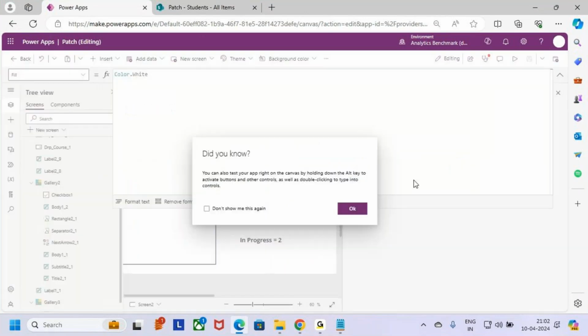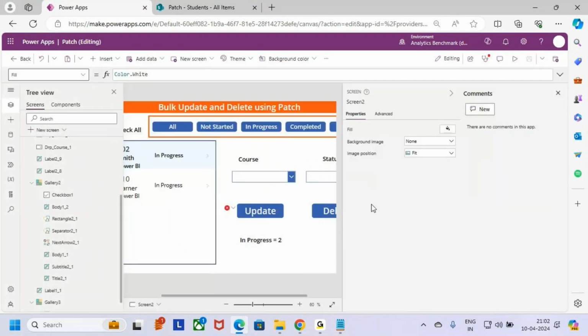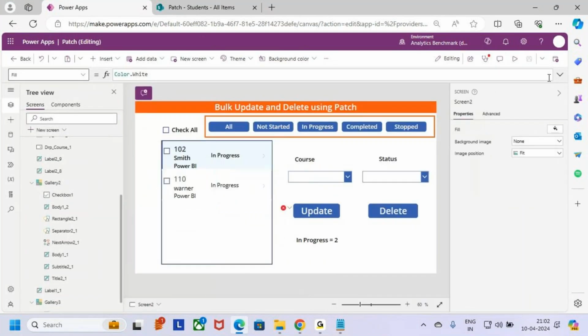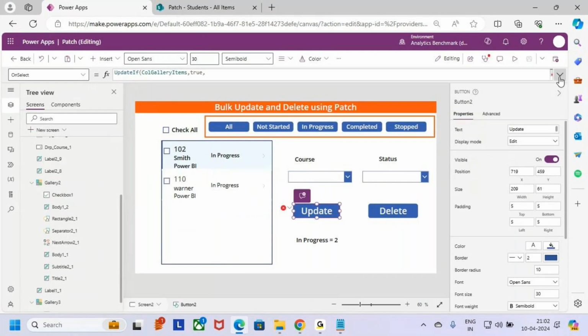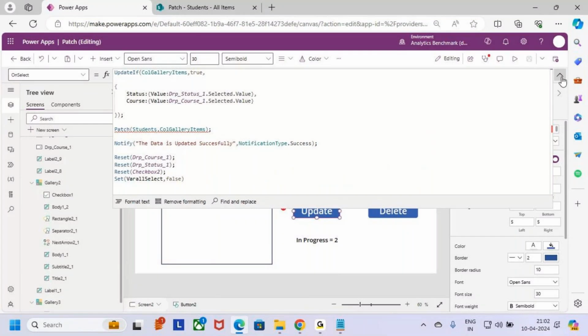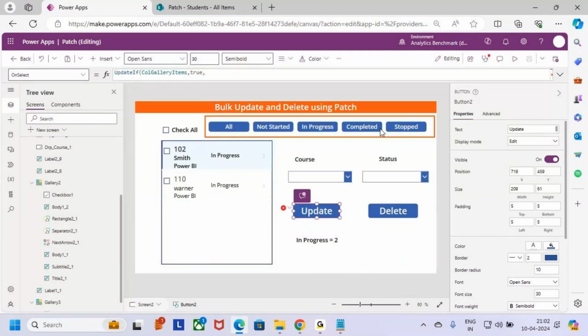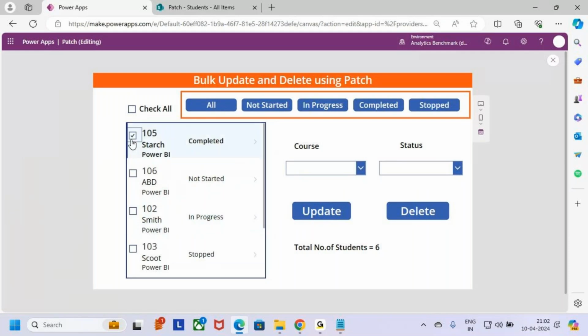So this is how to perform the bulk update and bulk delete case. By default it is showing some error. It is negligible. When I click on refresh, it will automatically refresh that error. If you want to select the individual items, go and select, or select all the items with the help of check all. Once you check all, if you want to update the status, you can update the course to Power Apps, you can update the status to in progress. When I click on update, it will update the data.